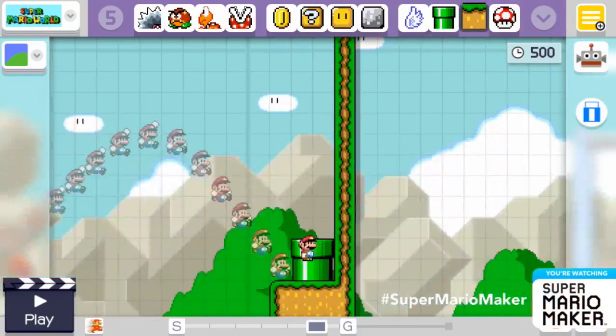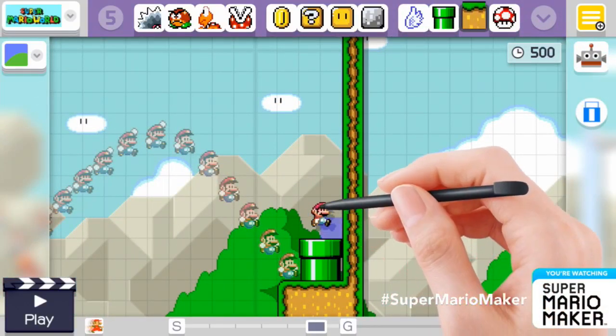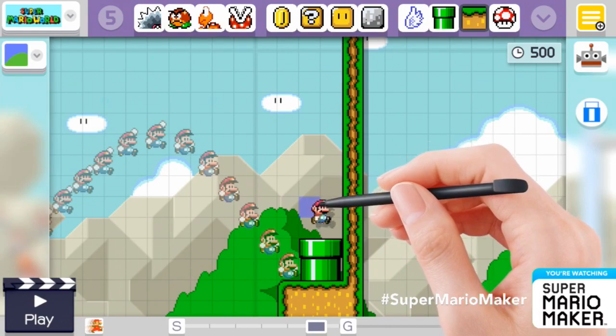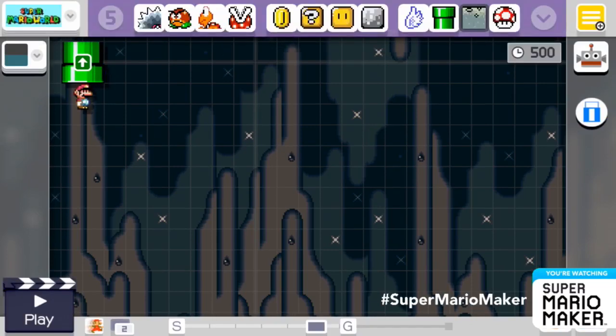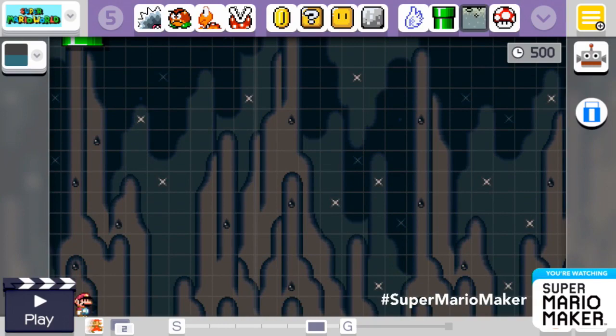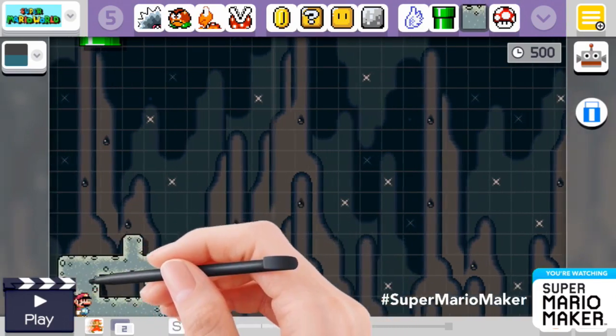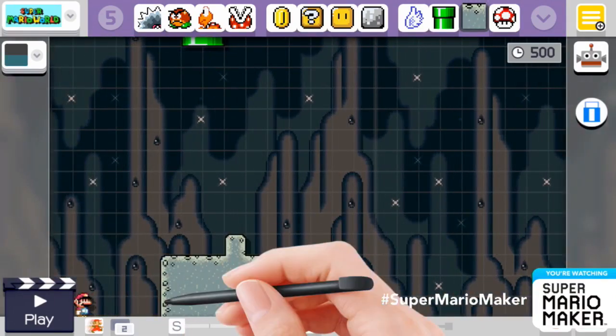I'm going to make that point very clear there. But we showed this in some of the courses for the World Championship. You can actually create a subworld. So if I go ahead and drag Mario into that pipe, it's going to create a subworld. And now I have to place an exit pipe, the first thing. And there he is. And I'm going to just put some ground here so that when I come out of that pipe, there's somewhere to land.